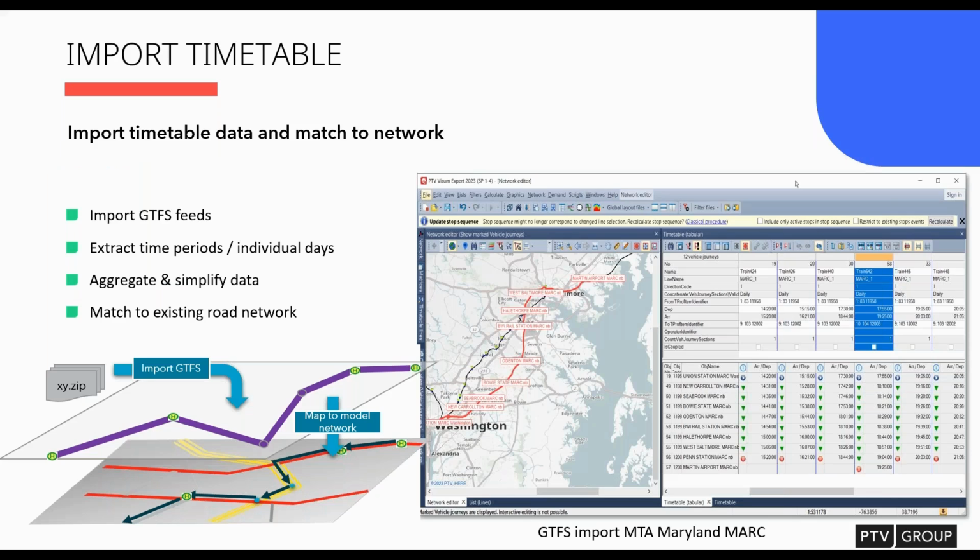Also, as we mentioned, it's really easy to import GTFS data. It's going to give you access to, in a lot of cases, especially for larger transit networks, a very detailed timetable, including timetables for individual days. There's also capability to aggregate and simplify data, and when you do that import, you can map match it to an existing network. So that'll map match those bus lines to your existing private transportation network in the model if you have one, and do other things like removing the zigzags where the bus stops as well.